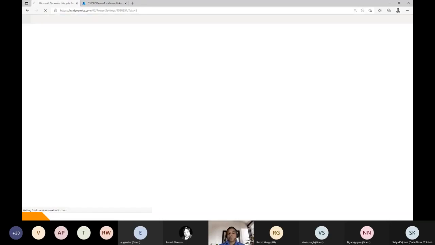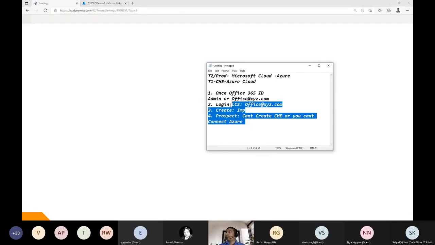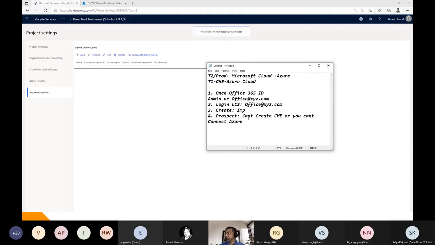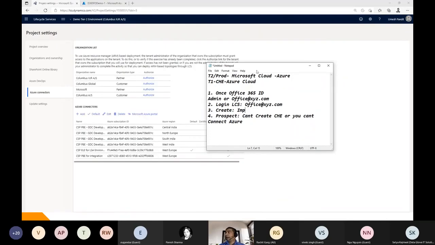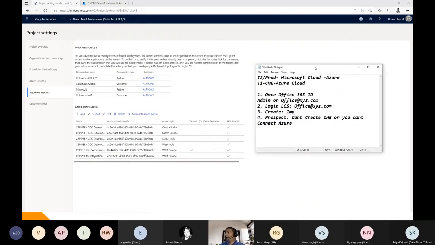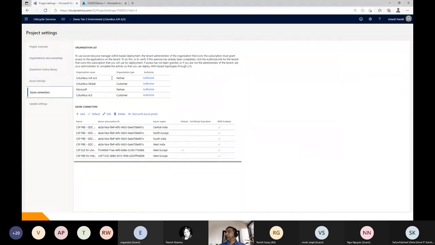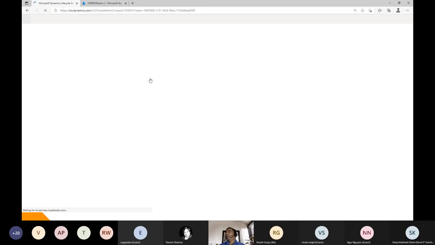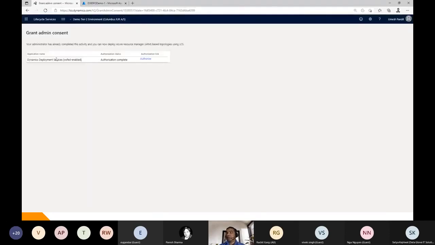So there are a couple of steps I was discussing about the onboarding of the customers. These are the four important things which are needed. Now, once you create an implementation project, after that, there are more questions about how we can connect this connector. So for the first time, you need to authorize this. Whether you are a partner or a customer, you should authorize this. Once you authorize, what will happen in the backend? See, on the top, it is giving the consent. So once I authorize, my authorization is already completed.